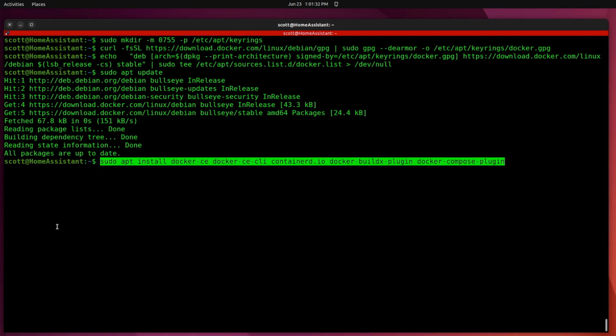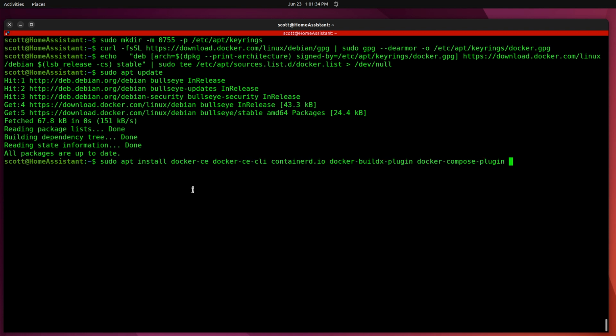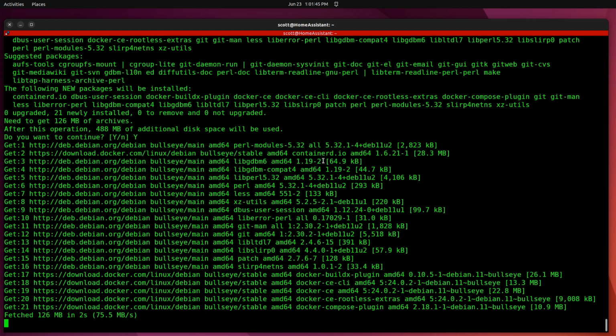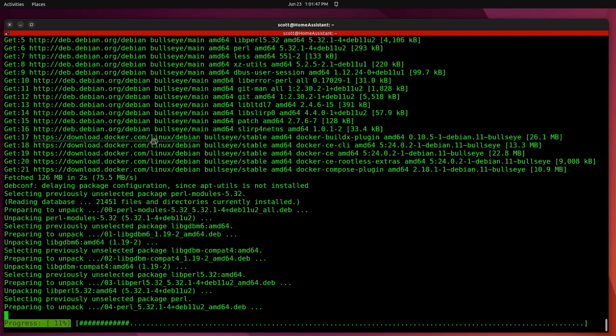And we have a few components here. We're going to install Docker CE, and we're going to install the CLI, containerd.io, and a couple of other components. So we go ahead and say yes, and it goes off and installs those.